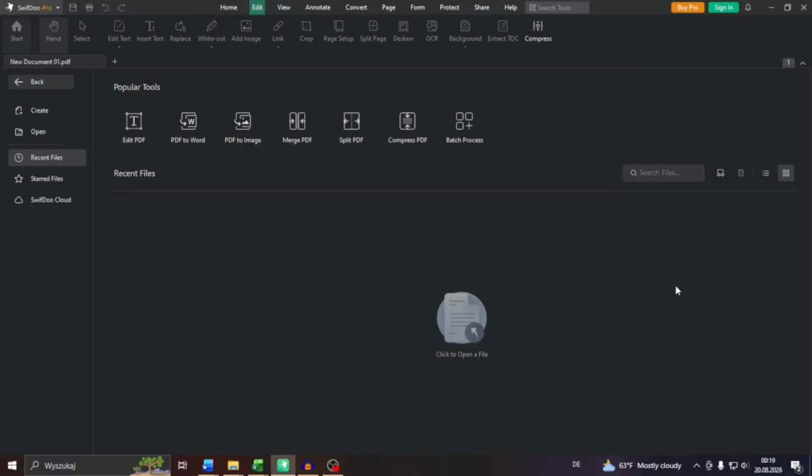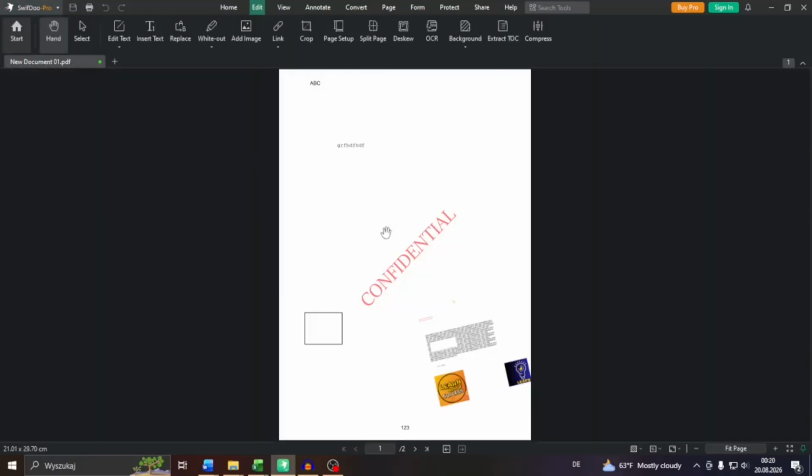Hello guys, in this tutorial you will learn how you can restore a previous version of your PDF document in the SwifDoo Editor. So let us guide you through this. Navigate to the SwifDoo Editor, open up your document here in the editor.